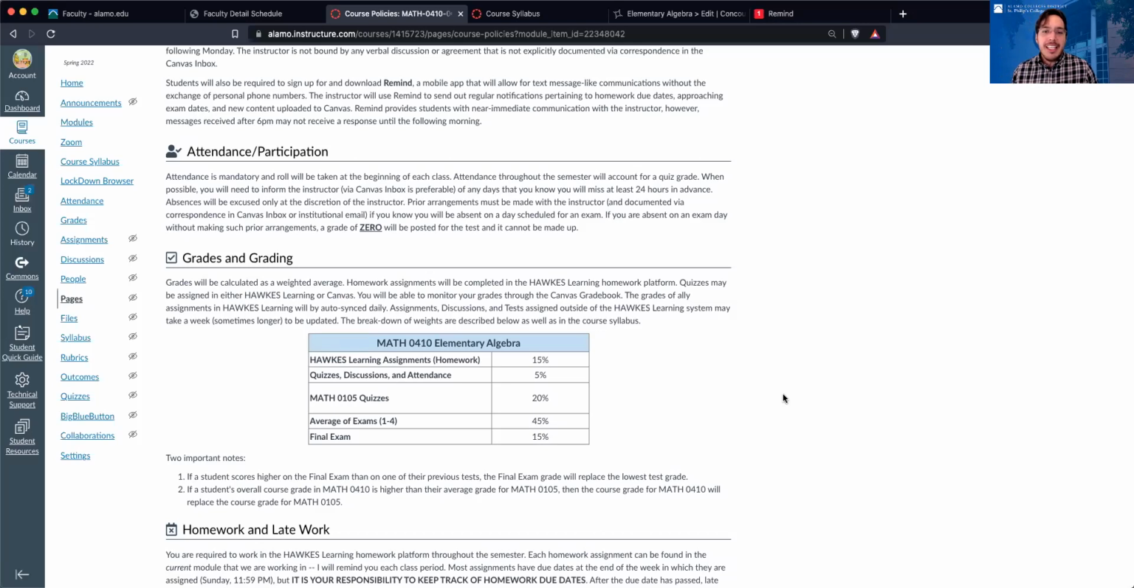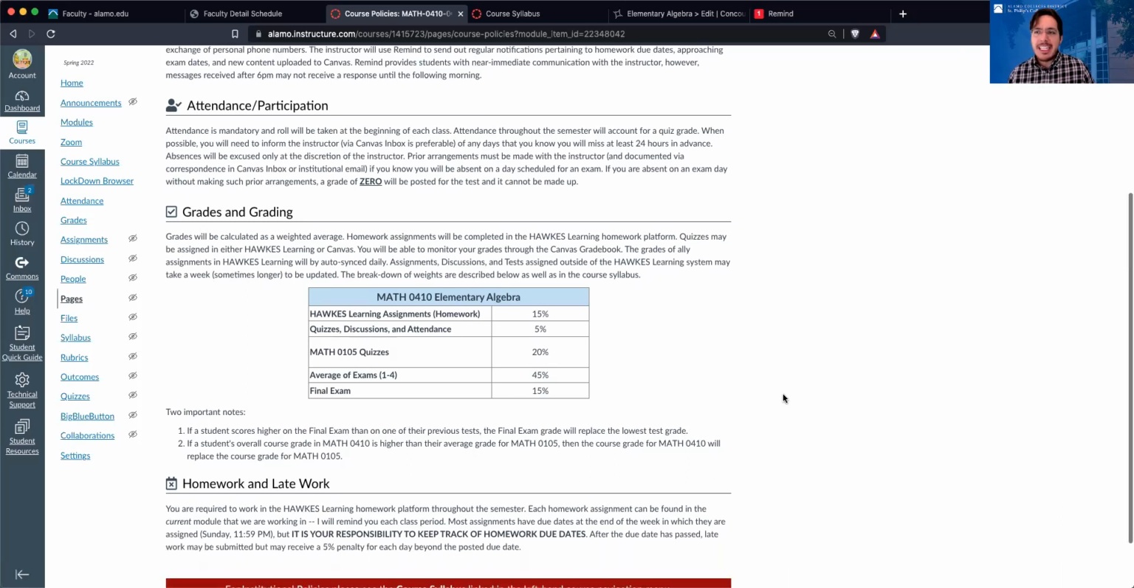But if you have to be absent for a scheduled test day, then I ask that you send me definitely prior notification so that we can make arrangements. Now that shouldn't be an issue because we're going to be taking tests outside of class. And usually I give you a date range of about a week or a weekend to get that test completed.